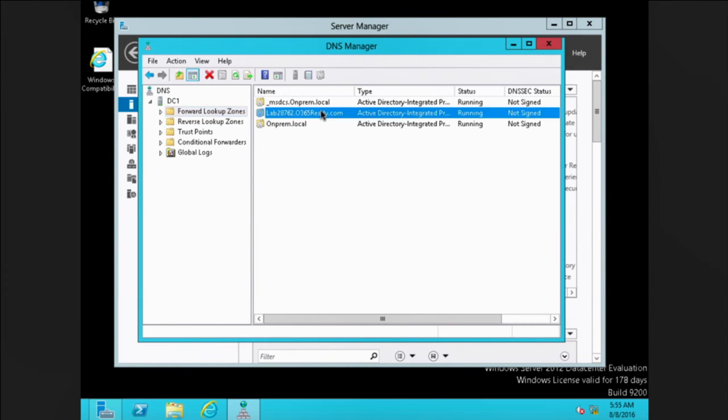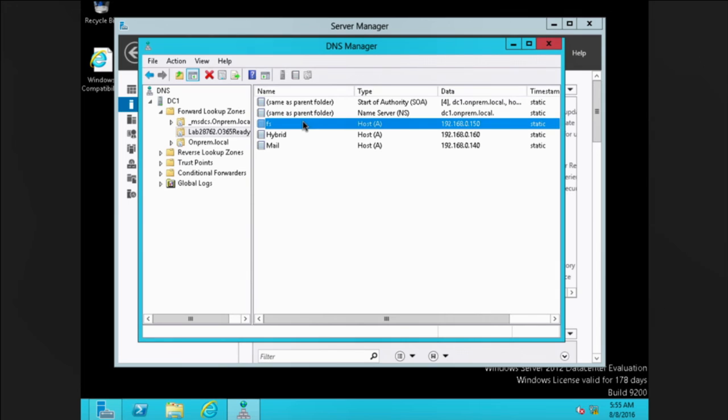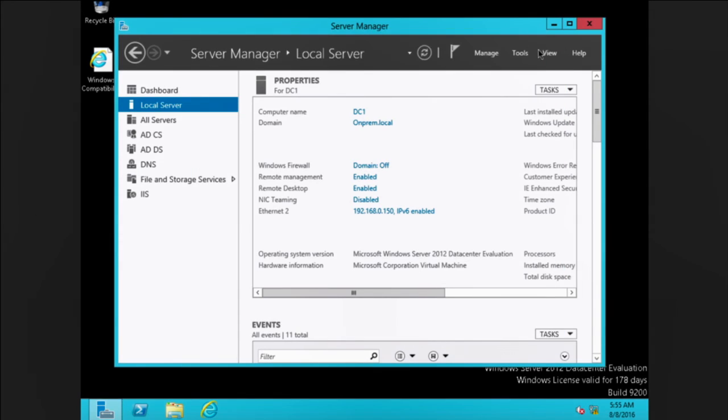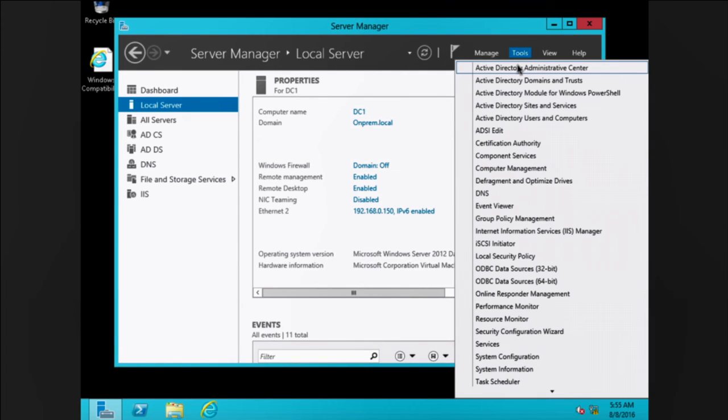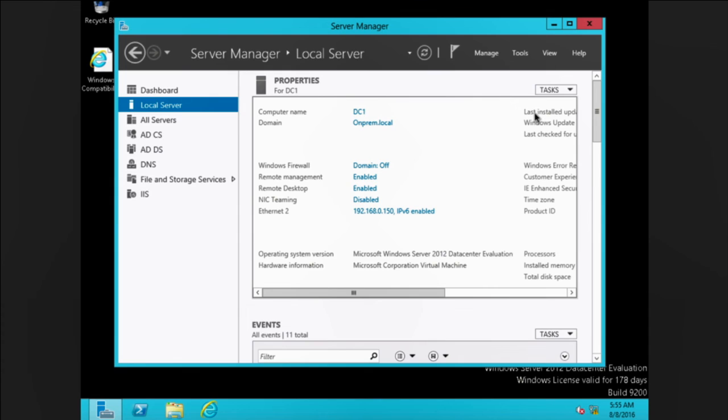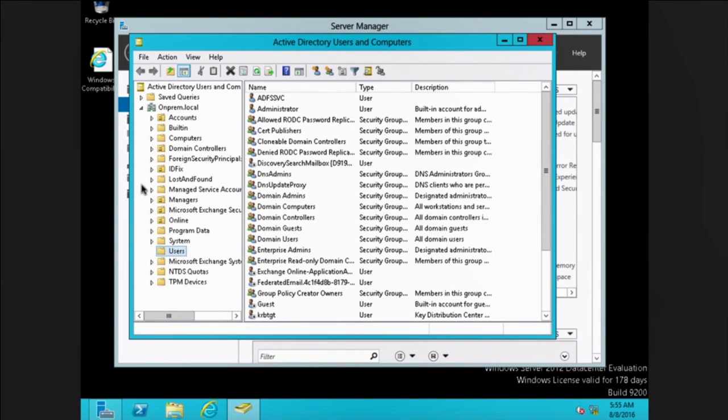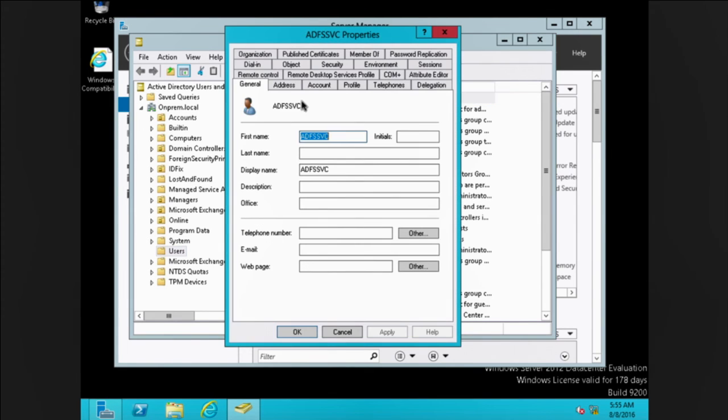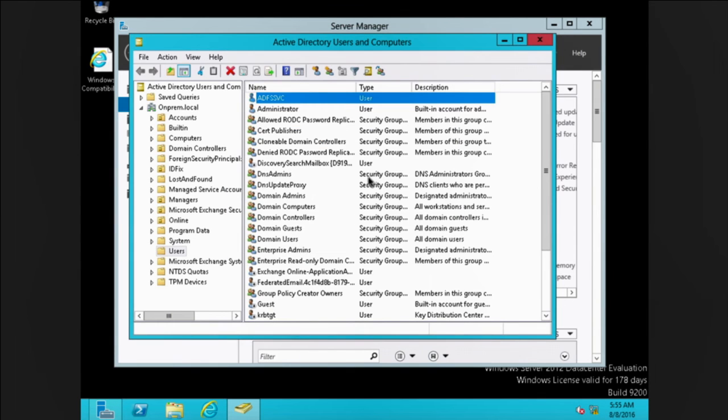So on my DC here, or on my DNS rather, I've created a DNS record for the local server, and on my DC I've also created a user account called ADFS service. Okay. All right. So, and that's going to be my service account.